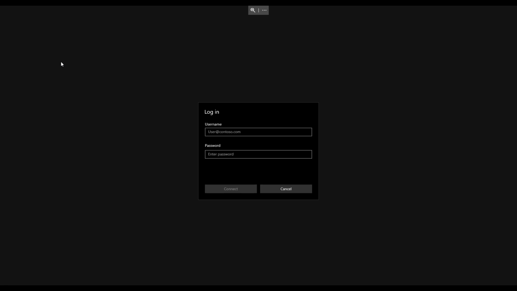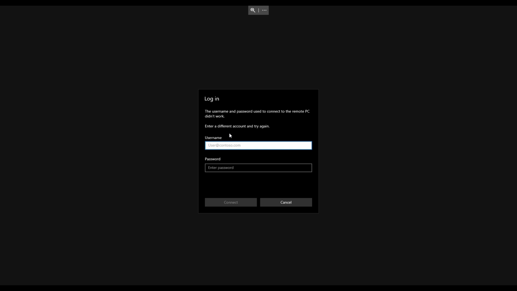Now let's click on it. You will be prompted to enter the credentials for your virtual machine. Use the username and password you created during the VM setup process. Now I will enter the username and password. Once entered, click the connect button.